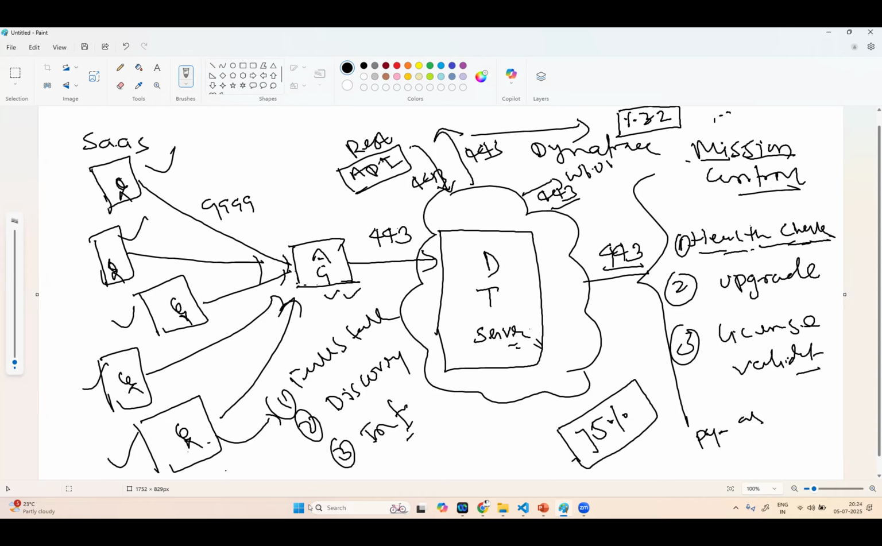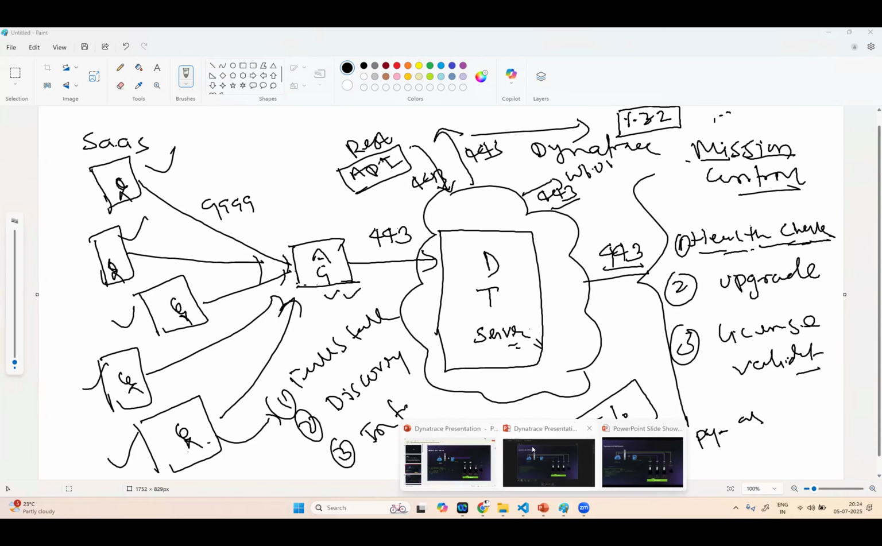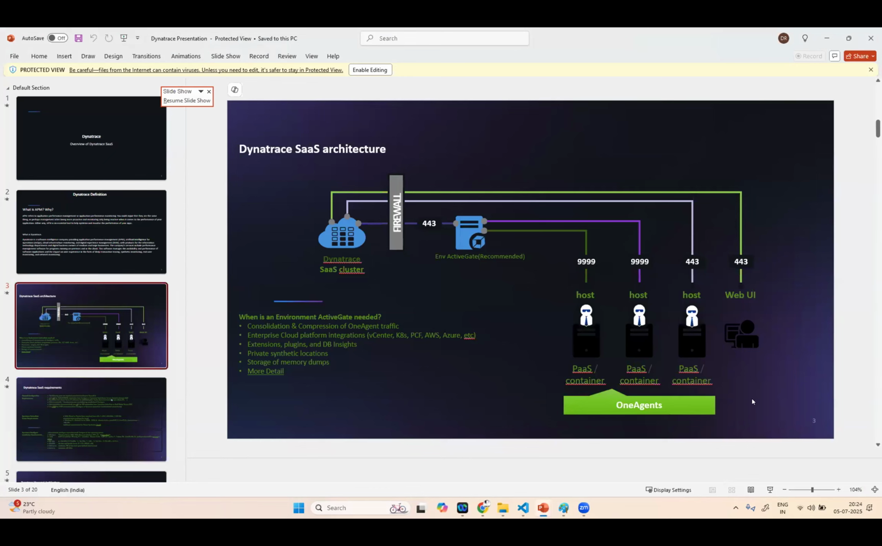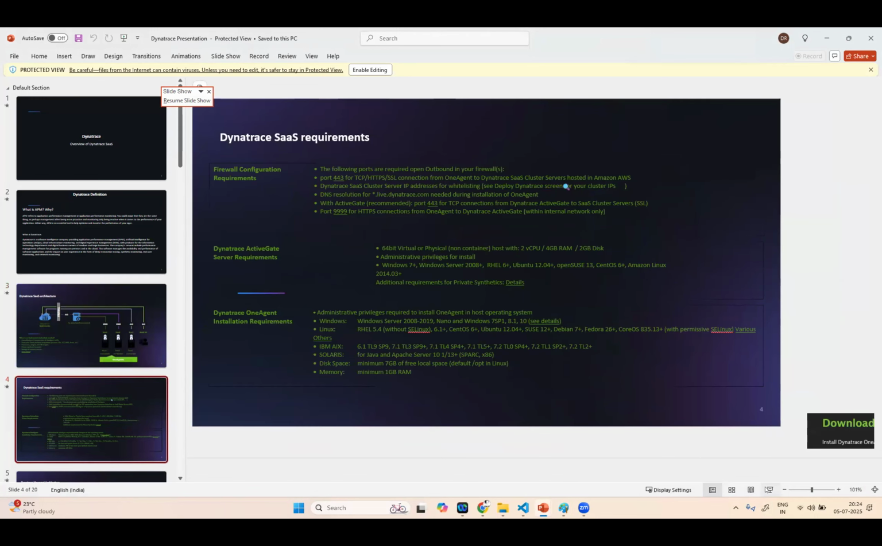So now coming to the next slide. What is happening? One second. Enable editing will help you. No, enable edit will not help.